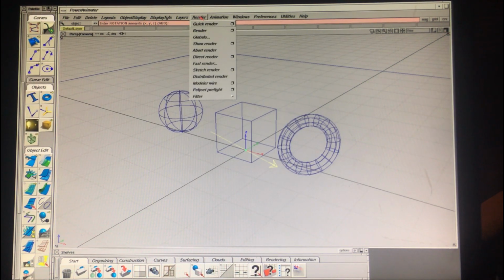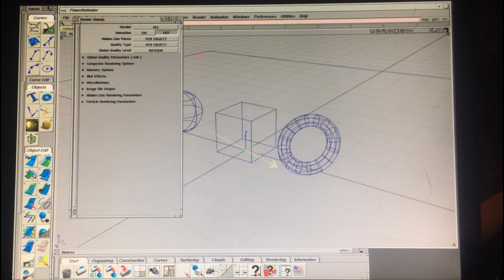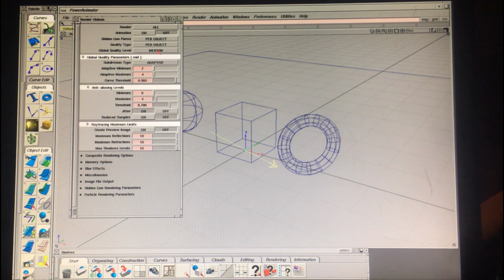Let's go under the render tab, and we'll go into the globals. And I think the medium's okay. Adaptive minimum, I'll do 1 to 4. Curve threshold, let's see. Oh, anti-aliasing, I'll go 2. That's the subdivisions. Anti-aliasing, I'm going to do 1 to 4. Threshold 0.7. These are all fine. So all the defaults are pretty close to being fine.